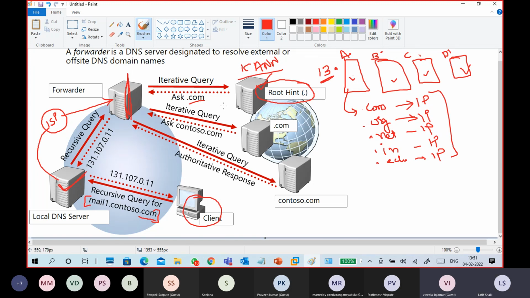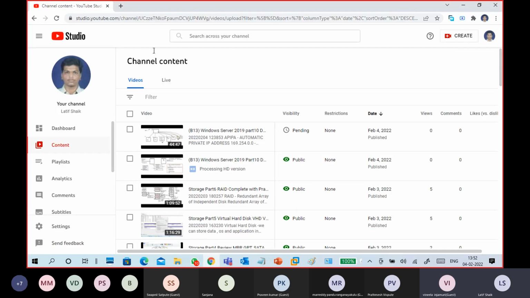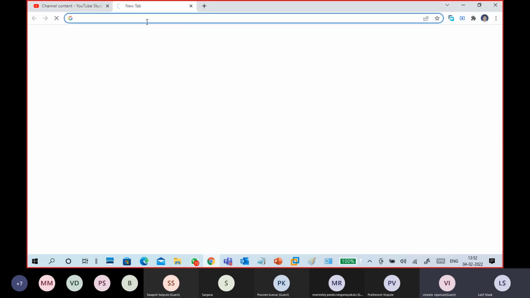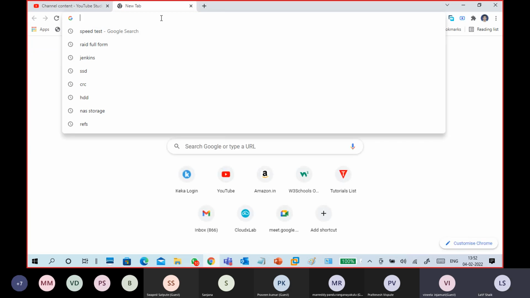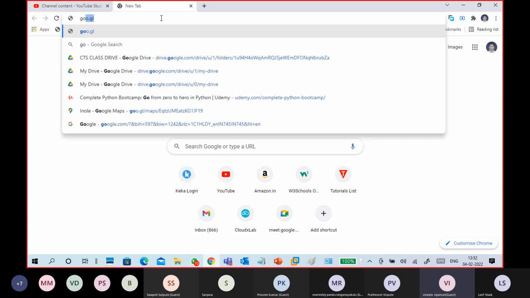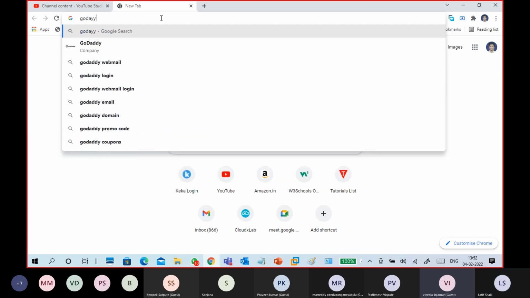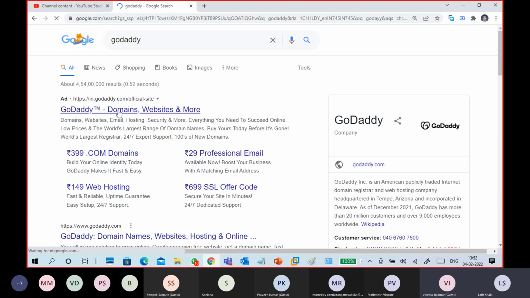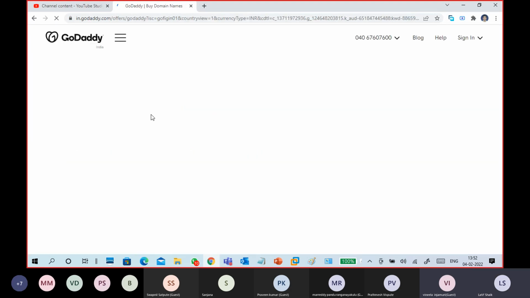So in the world there are only 13. Or 13 or 16, just verify once. So I am asking my root hint server, where is the .com server? Now I got the IP address of the .com server, and I went to the .com server. Guys, whenever you register a website or a domain, you go to a different website, right? GoDaddy, or so many other websites are also there, right?